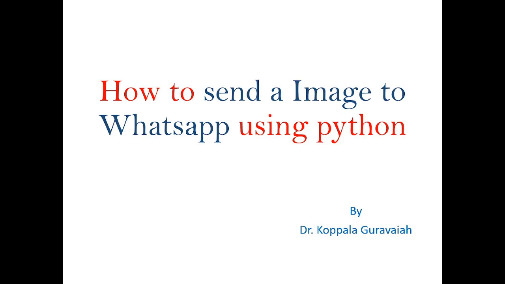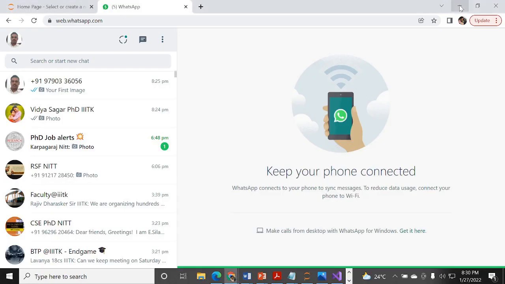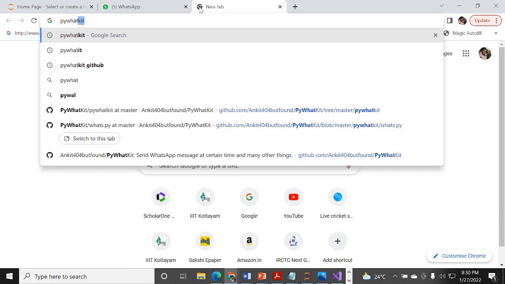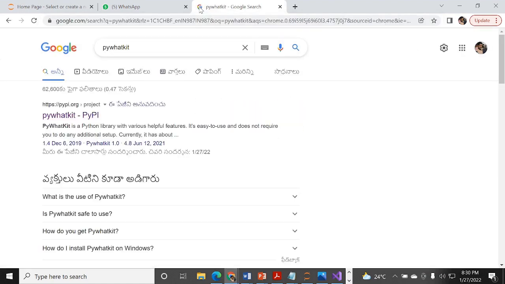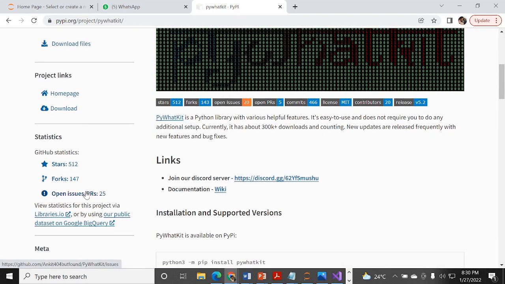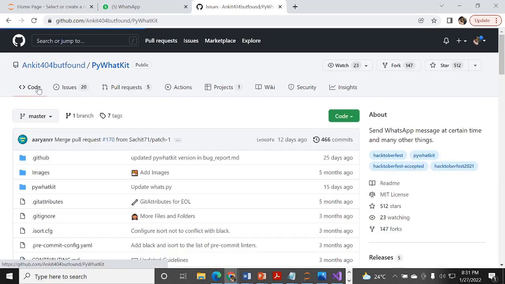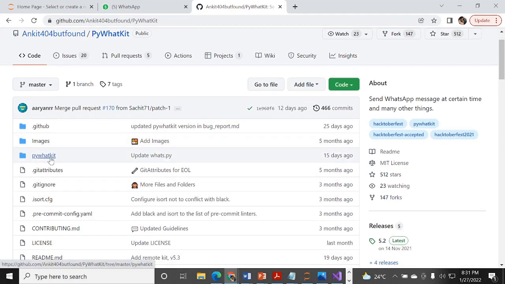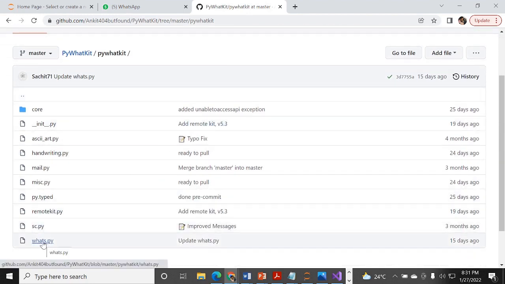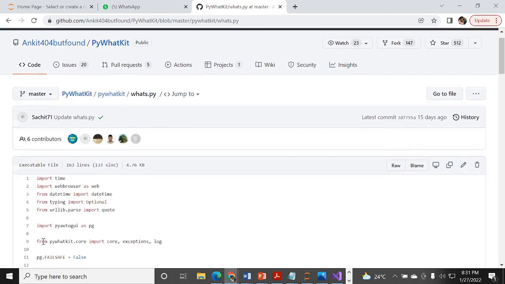So what do we require here? We will see what packages we require. PyWhatKit is the one package we are going to use here, and you can get that package here. If you go to this particular package, how are we going to install it, and what are the things you are going to use after that? If you go to the home page and then to the code, PyWhatKit is the folder where you have all the code. We will see what kind of code is there and find it out.